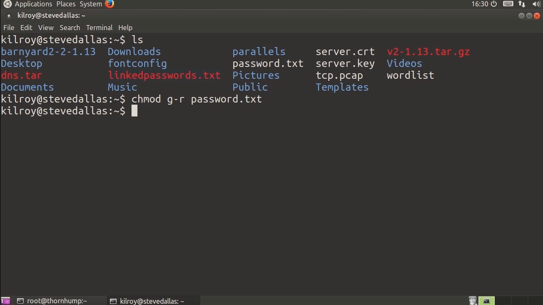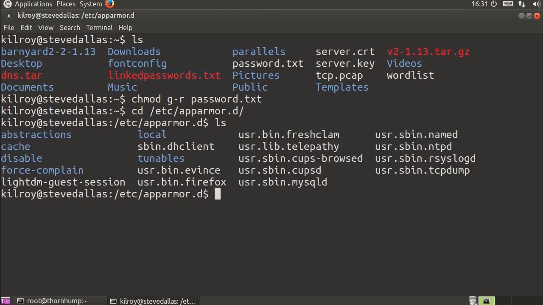Any owner of an object could change permissions and settings on that object in a discretionary access control system. This is not the case if you are using something like AppArmor. We've got AppArmor, and we're going to drop into the AppArmor directory, and what you've got here is a set of policies. So let's just take a look at one of them.